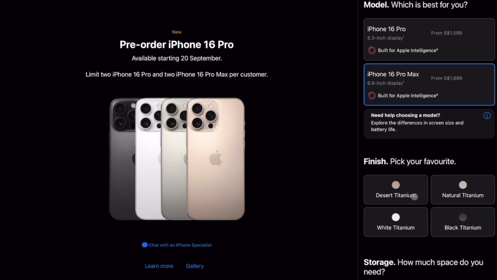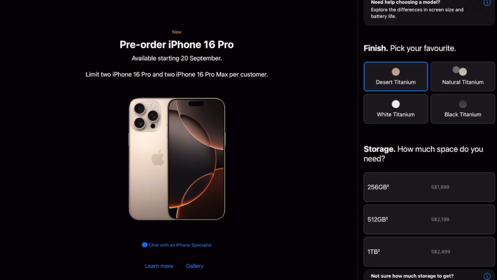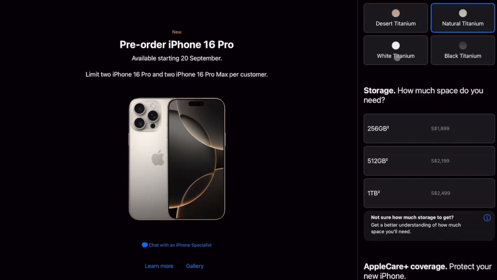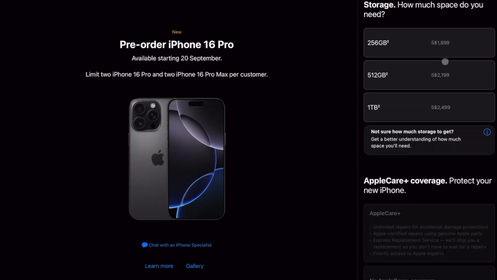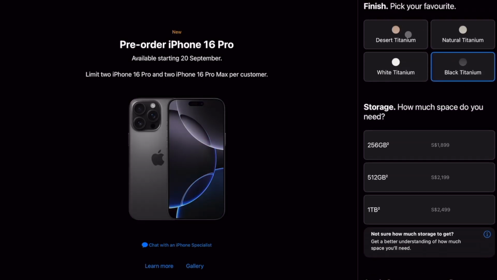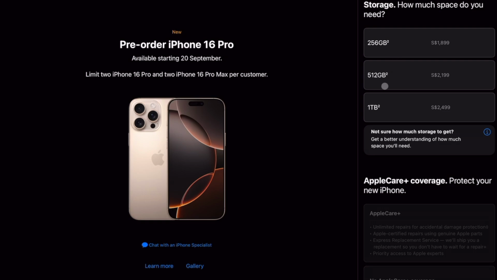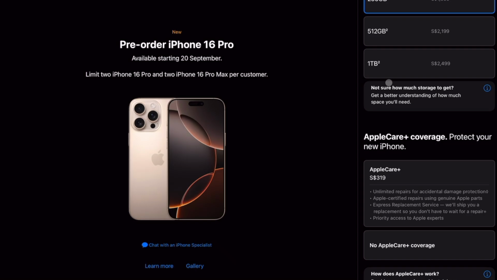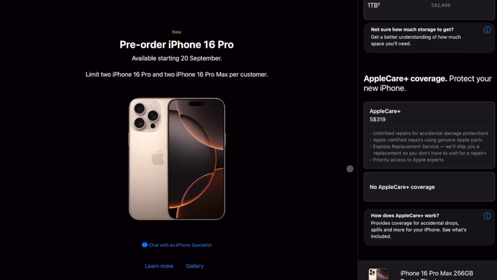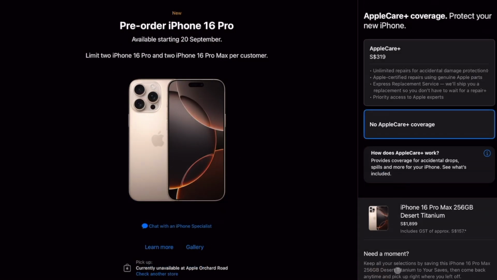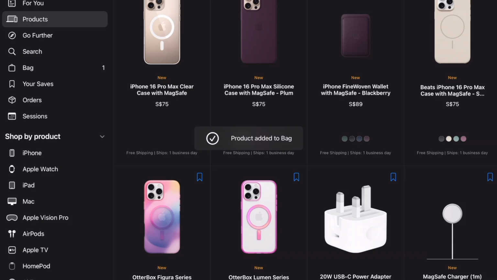After you choose your color selection, then you would see an option to select your storage. Remember, the iPhone 16 Pro Max starts with 256 gigabytes versus the iPhone 16 Pro starts with 128. Next is the Apple case selection. Depending on your preference, you can select one. I will select no. Then click on the Add to Bag button to proceed to the accessories page.